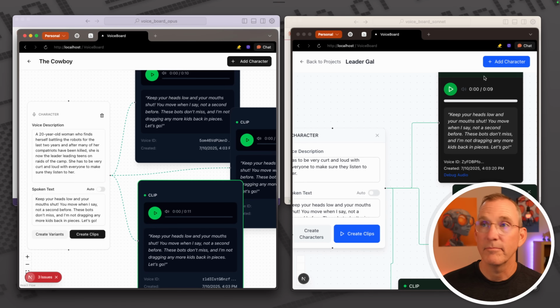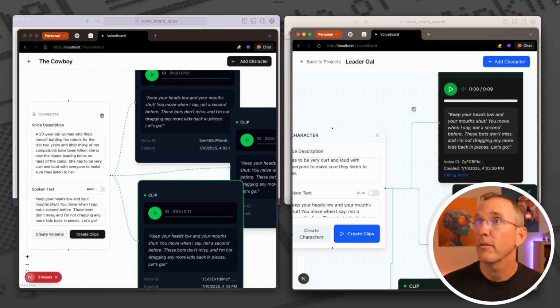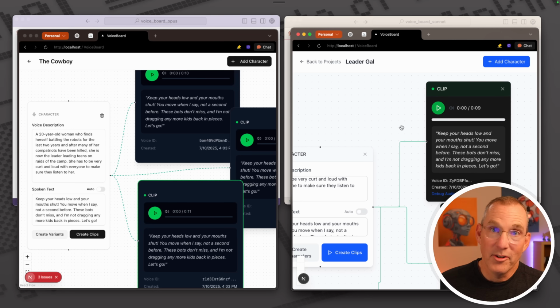Let's go. Awesome. That was really good. Let's try the ones from Sonnet. It doesn't really matter. It's all ElevenLabs at this point, but it's fun.